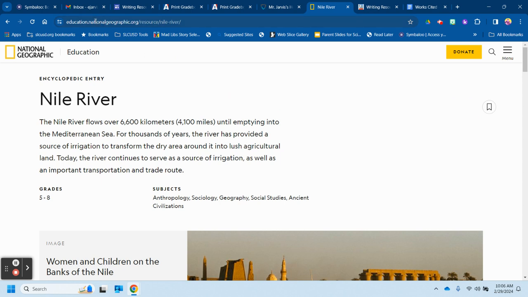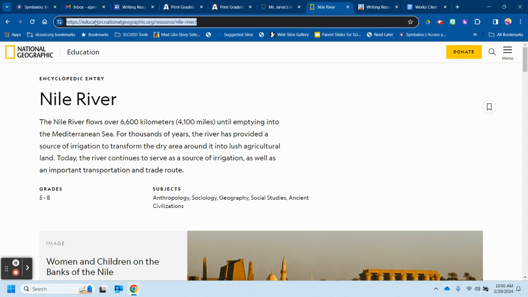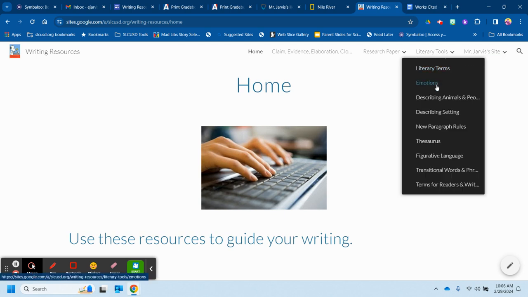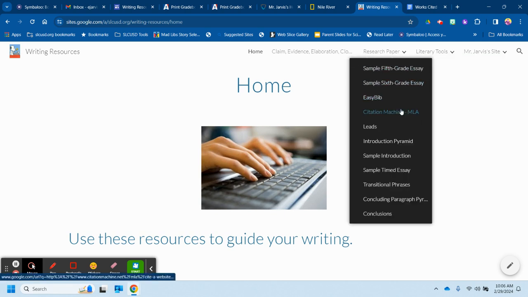So what I do is I triple click the URL. I want to cite it. I'm going to use the citation machine, and I Control C, copy that. Now I have a couple of tools you can experiment with. I'm going to demo the citation machine.